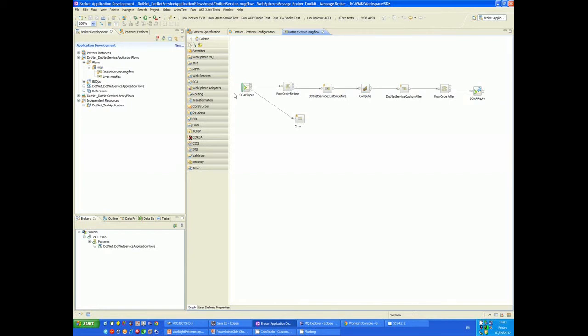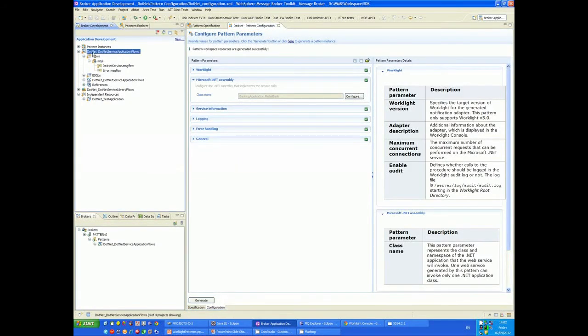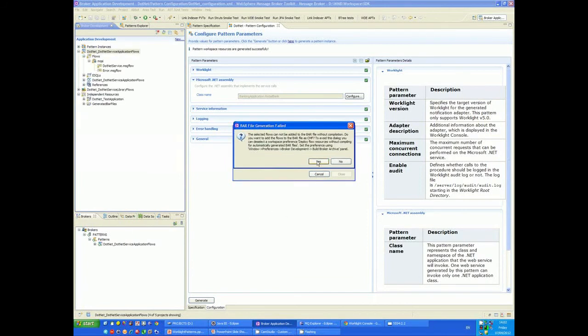We have created a web services input node for receiving web service requests, some logic which calls our .NET class, and a web services reply node. To deploy this, we simply drag and drop the application onto our execution group, which will make our service available for applications to start calling.